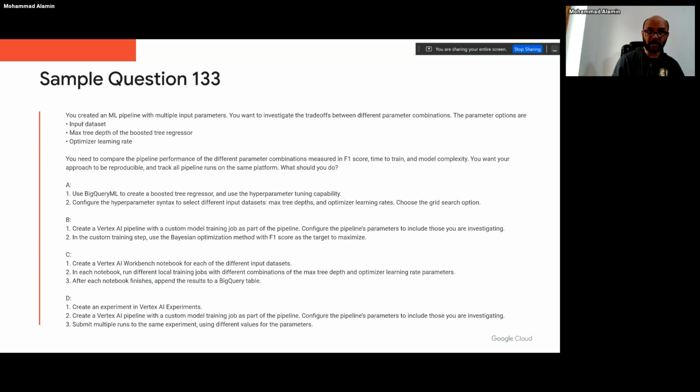Option C, create a Vertex AI Workbench notebook for each of the different input datasets. In each notebook, run different local training jobs with different combinations of max tree depth and optimizer learning rate. After each notebook finishes, append the result to a BigQuery table. Option D, create an experiment with Vertex AI Experiments and create a Vertex AI pipeline with the custom model training as part of the pipeline. Configure the pipeline parameters, including those you are investigating.